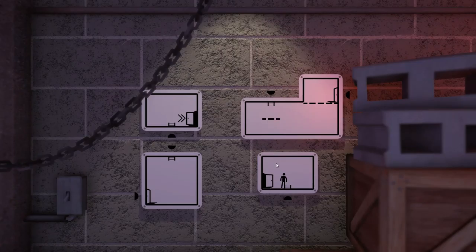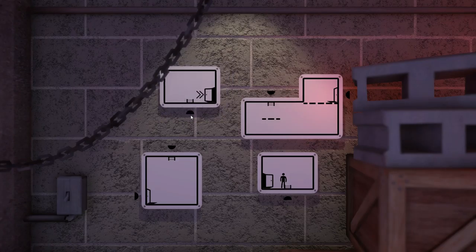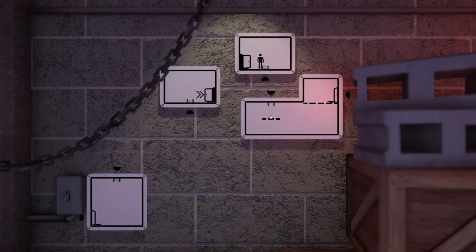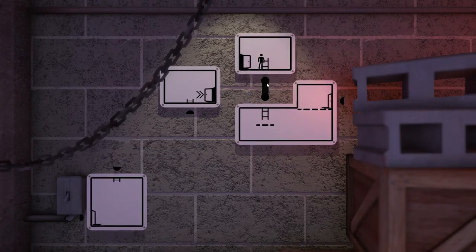Alright, let's see, where do we want to go here? So we want to get to the exit, but the only way to get into the exit room is through a ladder, so we need to get to a ladder that we can actually reach. I wonder, do we even need this room at all? I don't know if we need that room at all. Let's try it without this room.